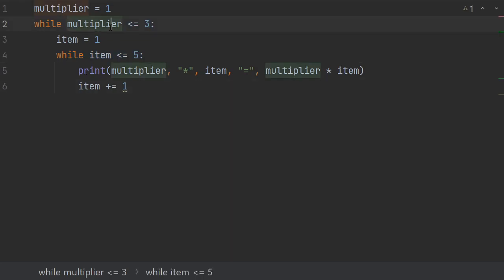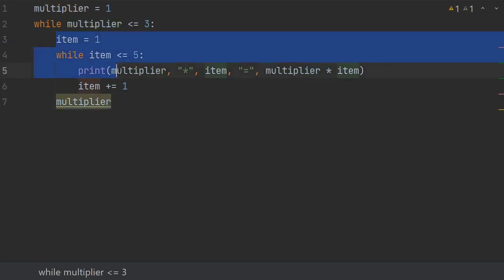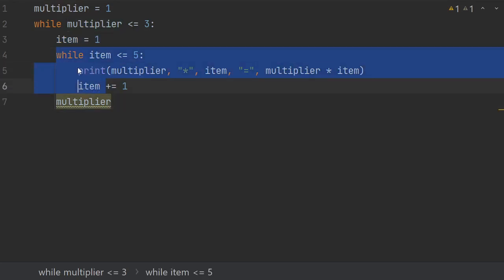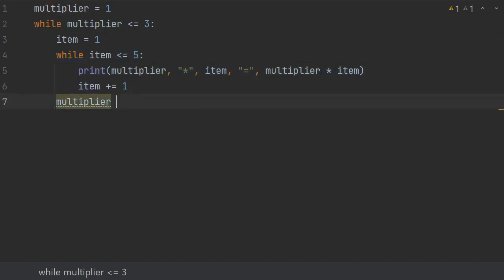So I need to take care of incrementing the multiplier value after each iteration of this outer while loop. So that would therefore go outside this while loop and not have the same indentation that these two statements have. And again, this would be an increment of 1 each time.